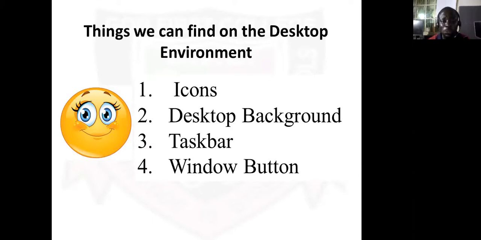Number one, I can see some icons. Aside from that, I can see the desktop background. Aside from that, I can see the taskbar. What else? I can also see the window button. Okay. Let us try to explain all of that one after the other.